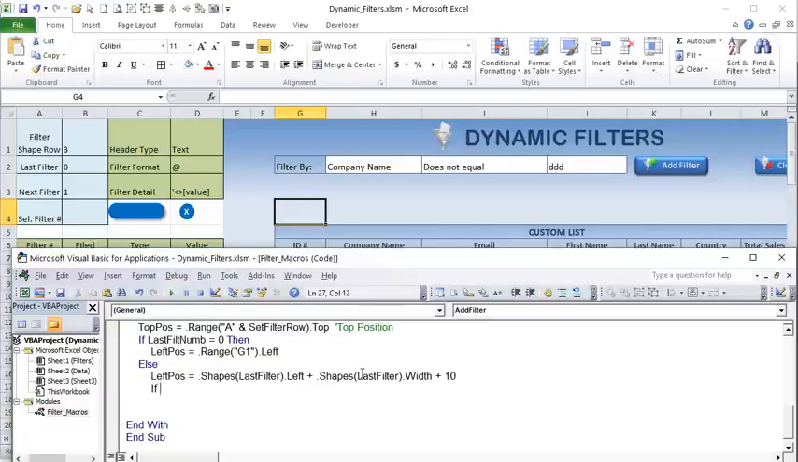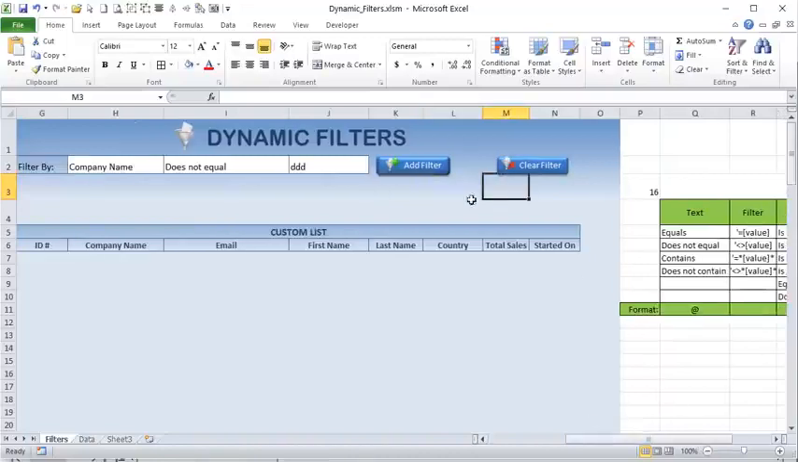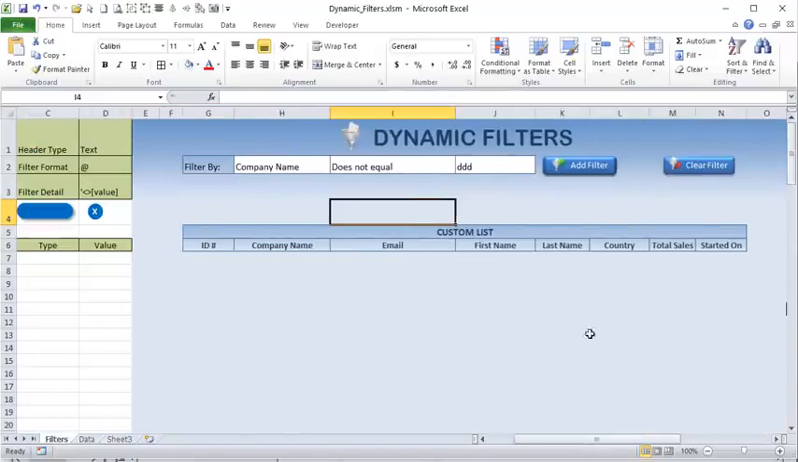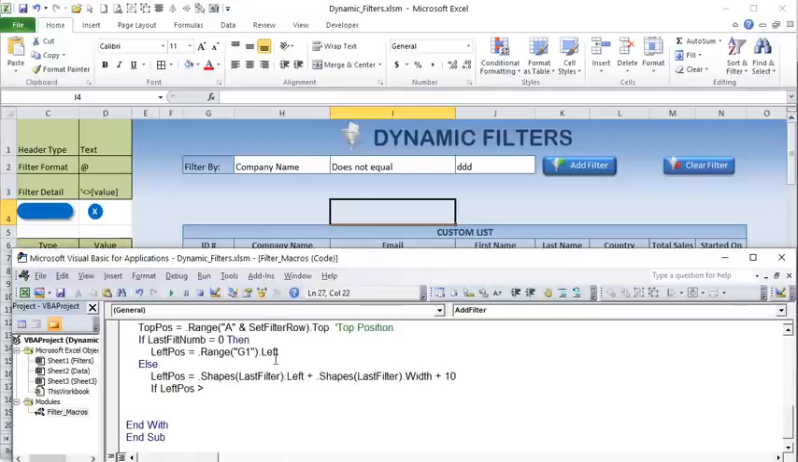Also, I need to check one more thing. If the left position is greater than, right, I can't have them keep going left and left and left. Obviously, once it gets to about here, I need to drop it down a row. So let's check for that. If the left position is more than M, we need to drop it down a row. So we can do that with this code here. So if the left position is greater than dot range, again, we can use any row, M1 dot left, then what do we want to do? Then what I want to do is drop it down a row.